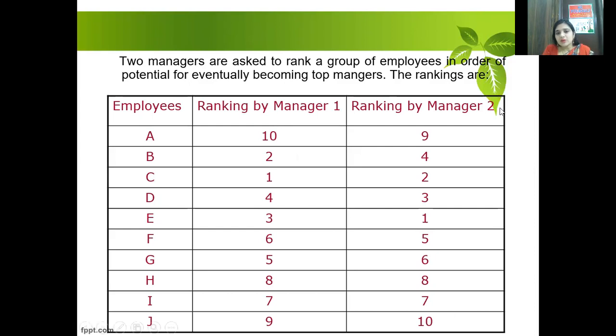So let us have a look at this example. Two managers are asked to rank a group of employees in order of potential for eventually becoming top managers. These rankings are for 10 employees: A, B, C, D, E, F, G, H, I, J. That means N here is 10. Ranking by manager 1 is this. He has ranked employee A as 10, B as 2, C as 1. This way he has ranked all 10 employees, and the same employees were ranked by manager 2 as well, right?